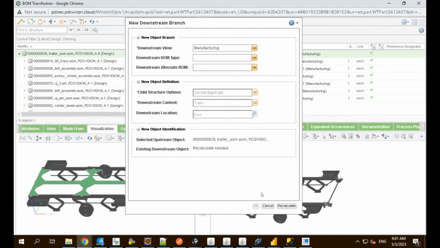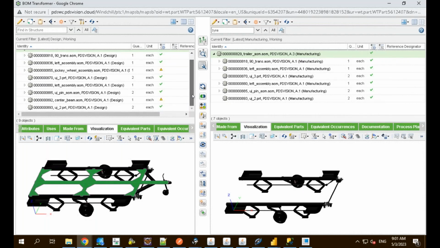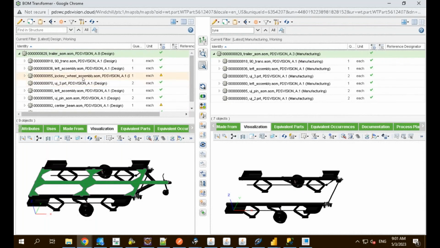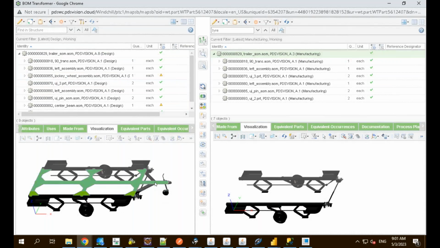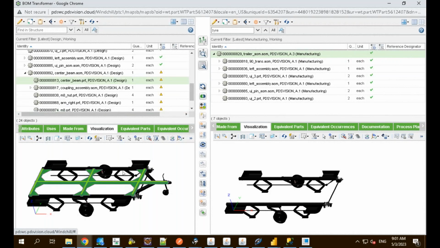Now, since I've already generated this, I'm going to cancel and actually do it for one of the sub-assemblies so that I can explain that action better. So let us select one of the sub-assemblies. As you can see in visualization, my center beam is not yet placed, and even my jockey wheel assembly is not there. So let us click on the center beam here. When I click on that, I can see that part also activated here.